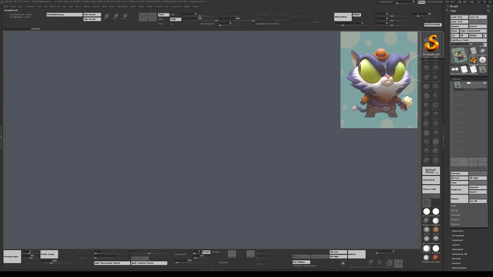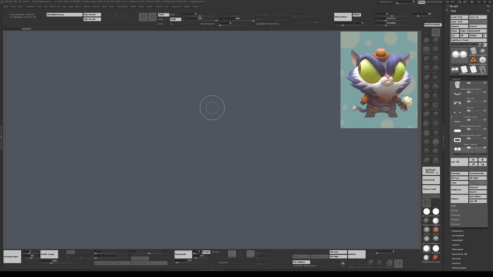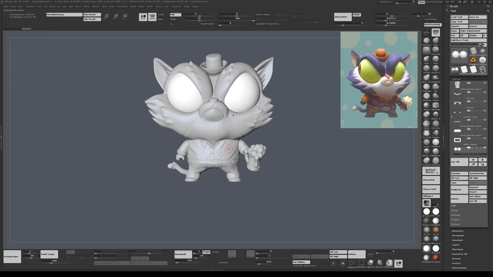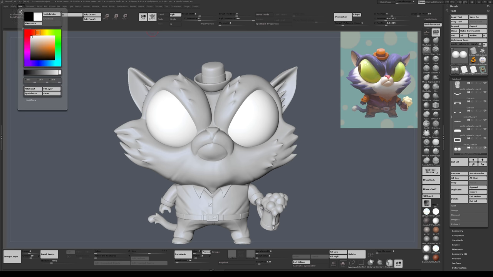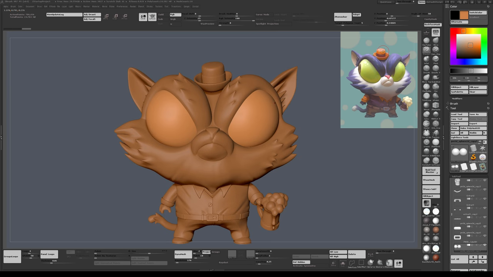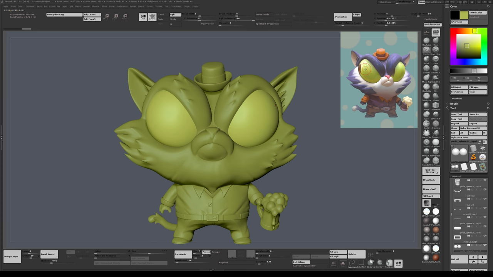Then I'm going to select the model I want to use, which is the cat. I'm going to drop that to the canvas, enter edit mode, and now we have our cat and we have our reference. Now, because this is on the actual document, we can now sample from this. So I'm going to drop the color over to the right so you can see what's happening. So if I sample the orange, it changes color. If I sample the purple, it changes color. If I sample the yellow, it changes color.